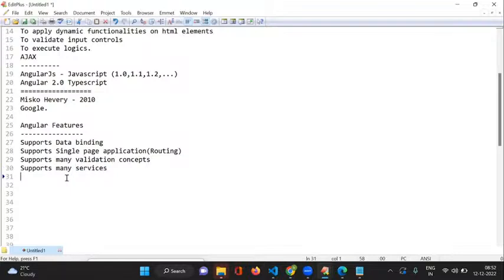Okay, next one, supports so many libraries, different types of libraries we have here. If you take Angular, Angular supports some third-party libraries to display the data. For example, I want to display the data in grid view or table view or tree view, the different views I want to present. From that point of view, we can take the support of third-party libraries.